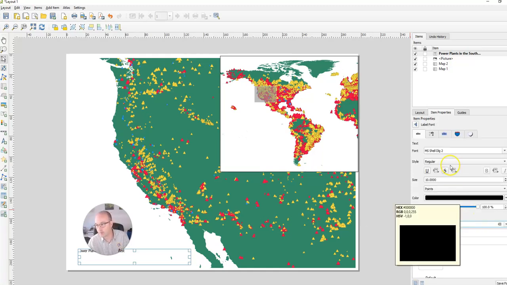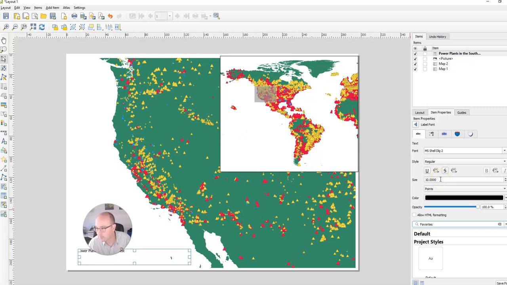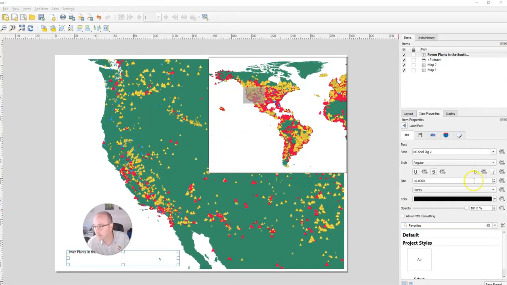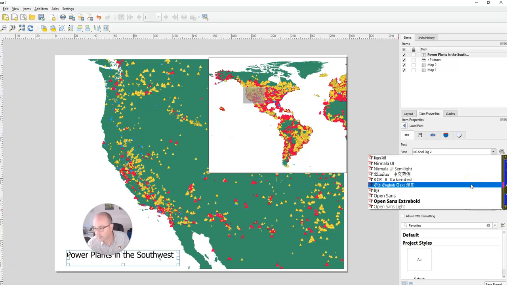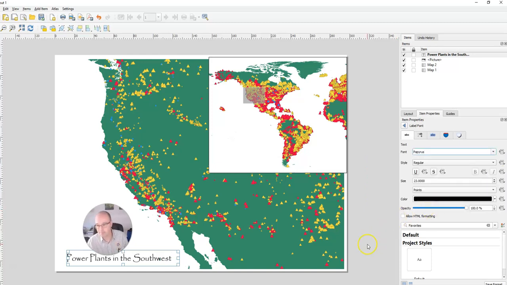So I clicked on font there. I want my font to be a bit bigger, so I'm going to adjust this a little bit to be bigger. Power plants in the Southwest. If I wanted to change the type of font, I could go up here and select a font that I like a little bit better. And I can scroll. We'll make it kind of crazy for fun. Let's do Papyrus because Southwest is kind of Papyrusy, right? Okay.